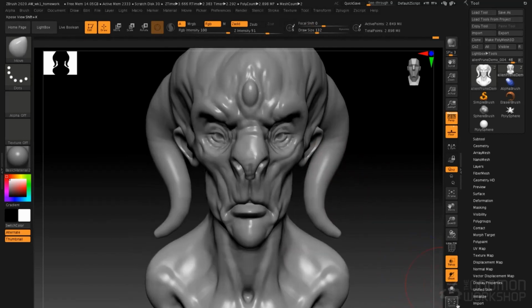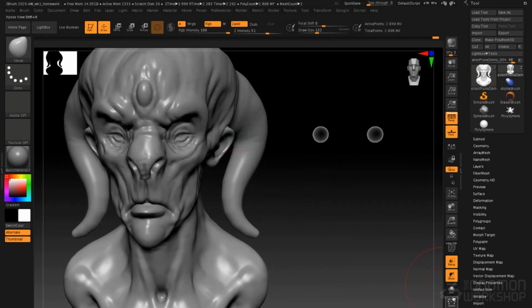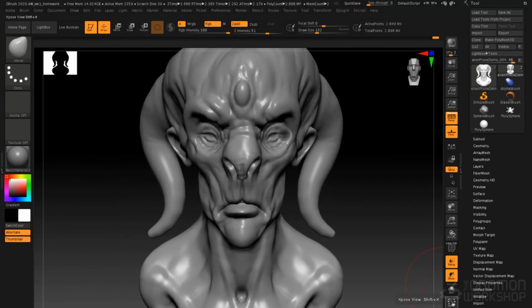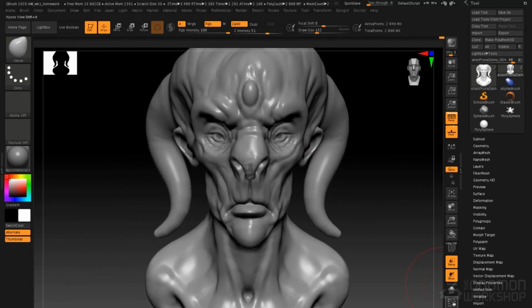Lastly, we have expose. If I click that, it will expose the various subtools. Click it again, and it brings everything back together. That can be really useful if you have a model with a whole bunch of different subtools, and maybe you're trying to find one particular part. You can spread them all out using that button. So that completes the right-hand bar. So we've seen the left-hand bar and the right-hand bar, and what all these options actually do.